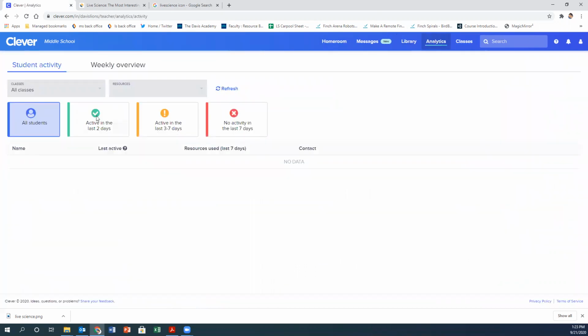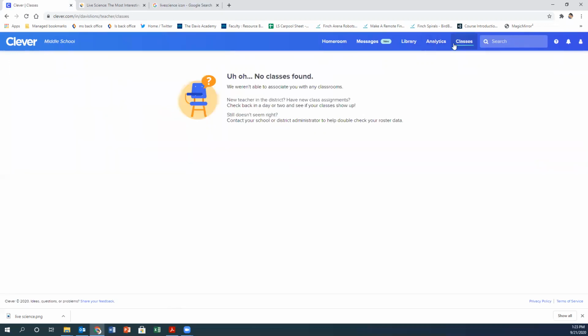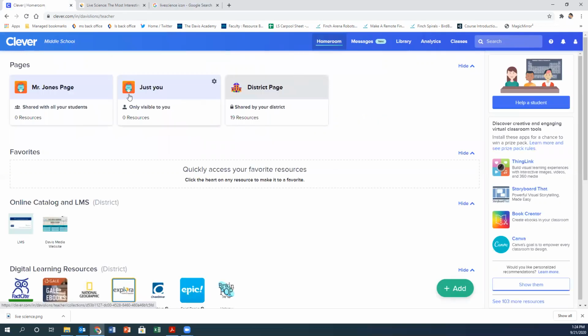It's supposedly showing some of the analytics of students that are logging in and what resources, but probably not something you'll use that often. And then classes, which I don't have anything because I'm not directly assigned any classes, but what you should see here are your specific classes that you teach. We pulled all the data in from the LMS, so if you're assigned a class in there, you should see those classes here. But going back to the homeroom, you should see 3 tabs on the pages here if this is your first time logging in.